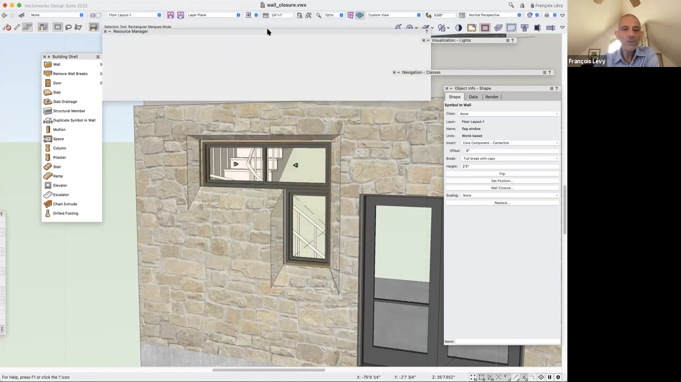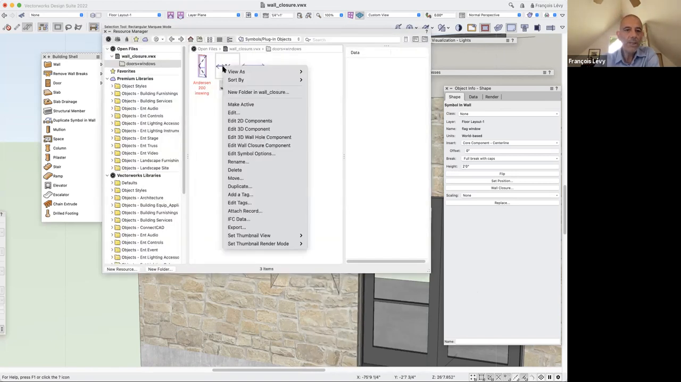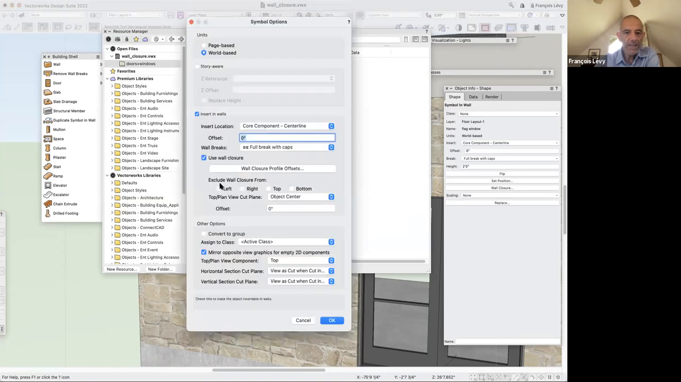Then in the resource manager, you're going to want to look at the instance of that object and edit symbol options and make sure that you allow it to use wall closure. Because if you've done all that and you haven't checked this box, you won't get closure. I'm going to beat that terrible, terrible joke to death today. So if you want to be able to use wall closure or returns, as Don has said, if you want to use these kind of sculptural returns, you're going to want to check this box, use wall closure.